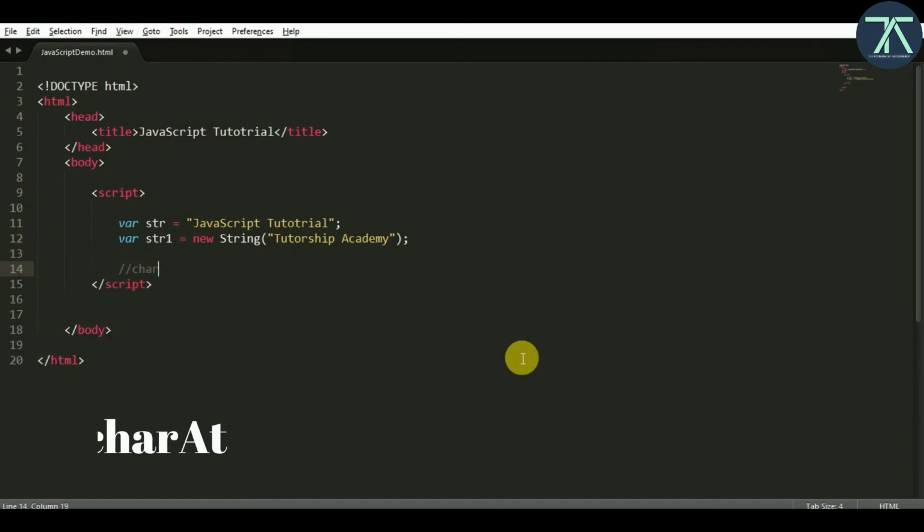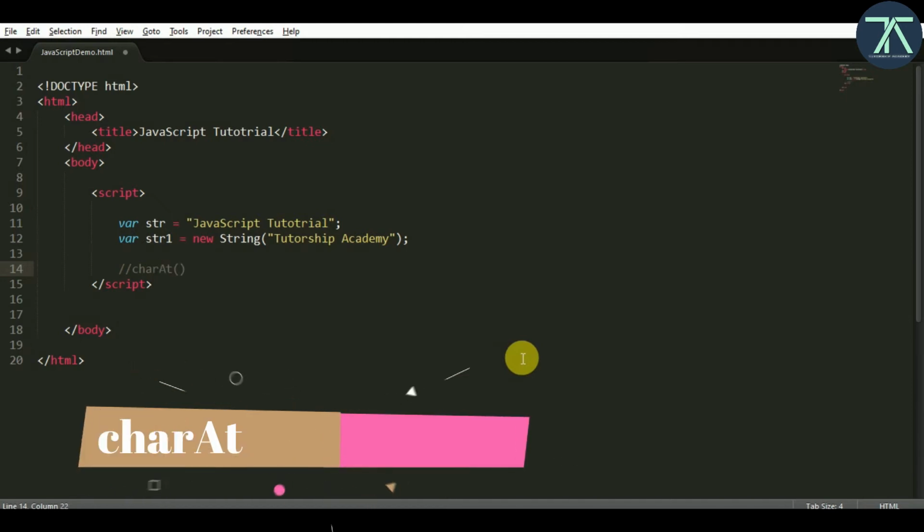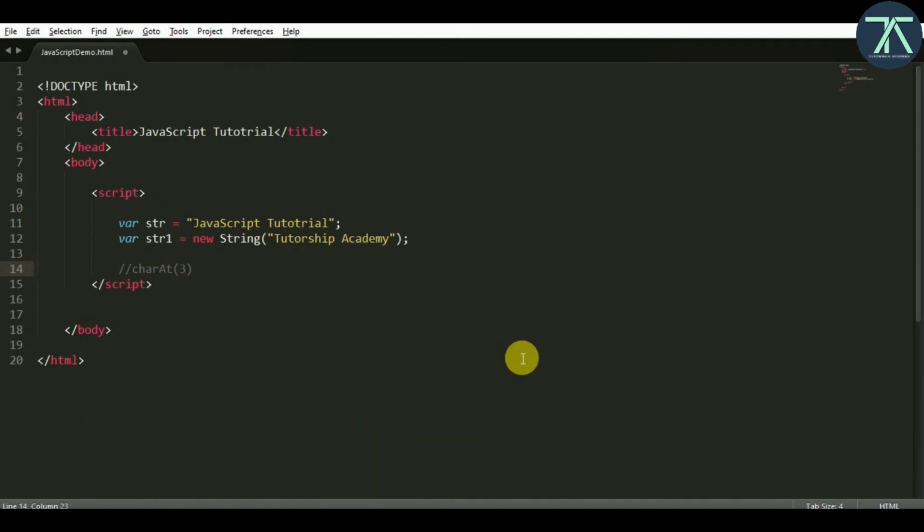It looks like charAt, and in the brackets we'll pass a numeric value, for example 3. Let's go with an example, I'll try to print something so I can show you how charAt works. First we need a string variable on which we are going to apply this function. So I have a variable called str, then dot charAt, and after that we have to put a number. What does this number represent? This number represents the position of a letter in your string.